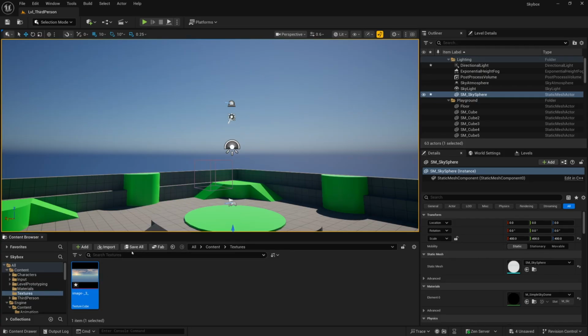Now we can go ahead and just click save all. I'll click save there. And now if the engine crashes, we won't lose that import. And now we're good to go ahead and go to our materials folder and open up our skybox material.